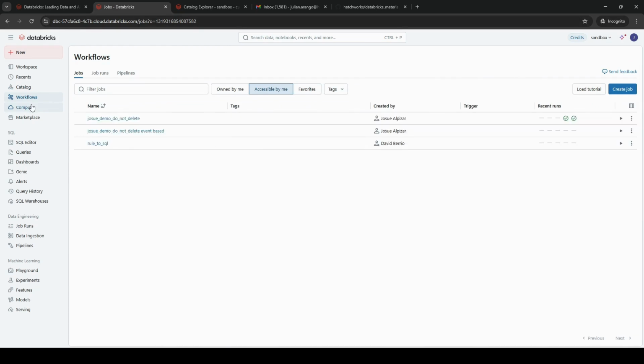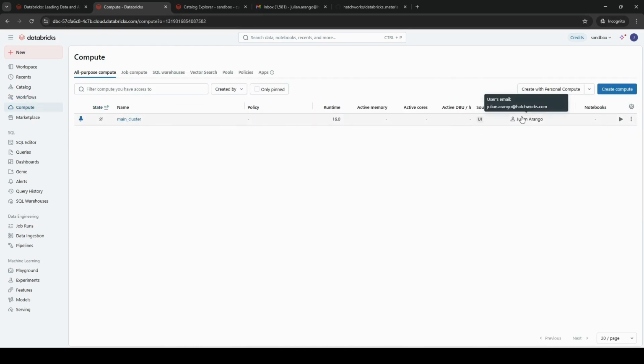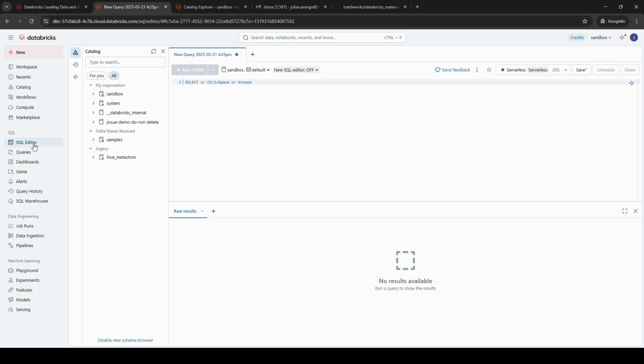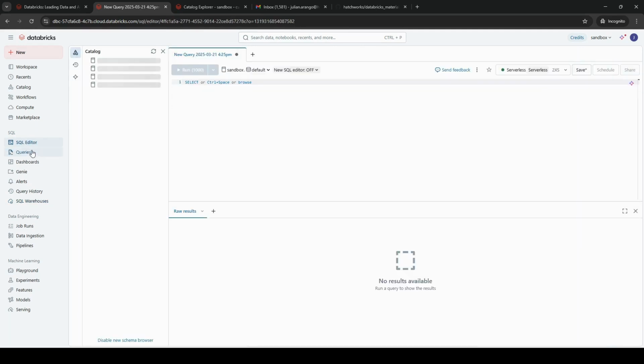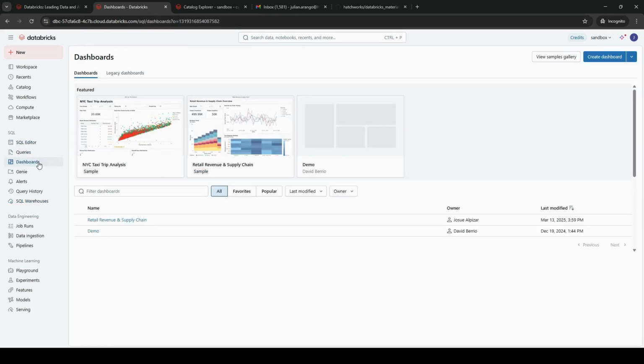We have the workflow section. We have the compute, where we have a default cluster created called main cluster. This is the main cluster where we should execute our notebooks. We have a SQL editor, which should run on a SQL warehouse. A serverless data warehouse was created for every one of us to run the queries. We have our dashboard sections.